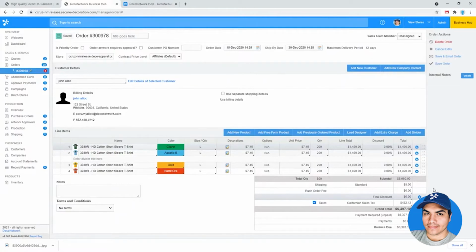Maybe for whatever reason, they're not doing it themselves through the web store, but they may have had a coupon code that you sent through an email marketing campaign, or someone may have purchased a gift certificate for them. And so you now have a way to apply those directly through the Business Hub.